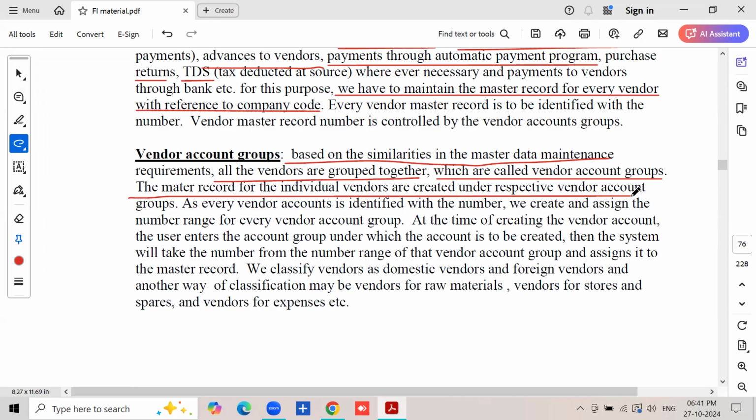Similarly, in accounts receivable also, first we maintain customer account groups. For every customer account group, we assign the number ranges, and individual customer accounts are created under the respective customer account groups. So this is called baseline configuration. As every vendor account is identified with a number, we create and assign the number range for every vendor account group. At the time of creating the vendor account, the user enters the account group under which the account is to be created. Then the system will take the number from the number range of that vendor account group and assign it to the master account.